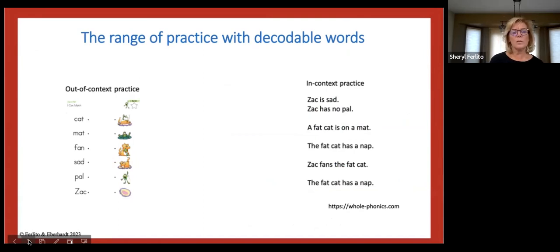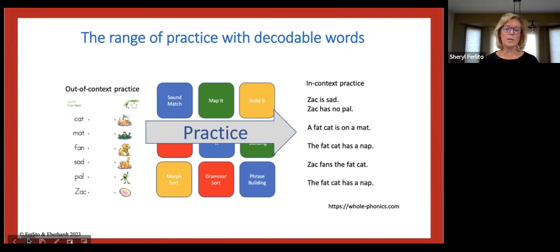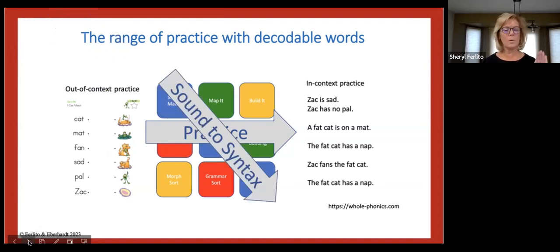So if we think about practice, how are we practicing? We have words, single words, right? Out of context practice, but that's not enough. We need to bring those in context. We need to have practice reading those in context, right? From there, for us, we do that practice in phonology or decoding, vocabulary, and syntax. So we're really trying to go not just to decoding, we really want to work ourselves all the way from sound to syntax. And syntax is just that meaning in context.